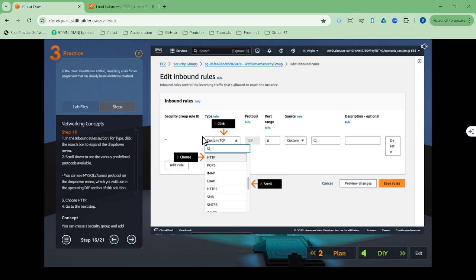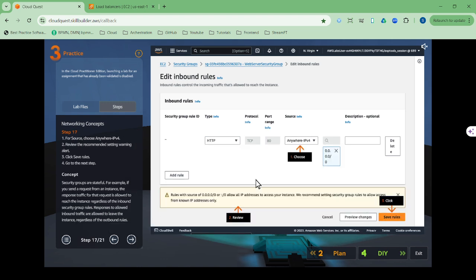Here you can see we can set HTTP, and once we select HTTP, it automatically selects 0.0.0.0/0, meaning anywhere. You can choose this because you are going to allow your web server to be publicly available to anybody. If you select a specific IP, then only that IP would be able to access it. Now you can click on save. It means that from a browser with the HTTP port, from anywhere in the world, you can access this web server.